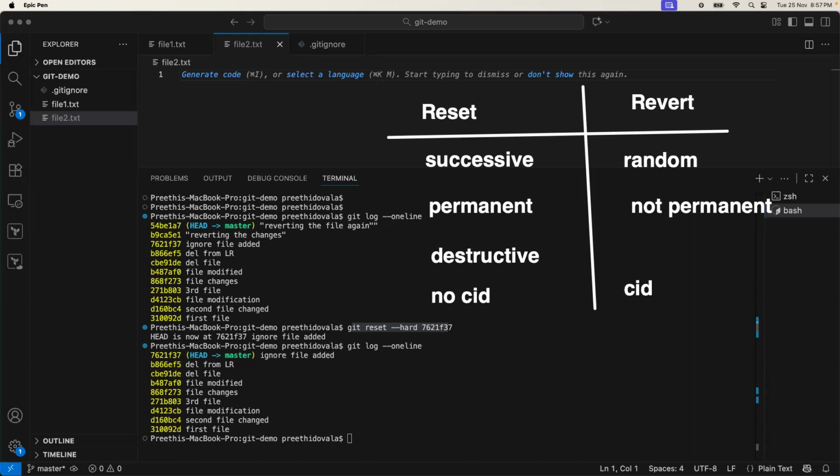And remember, this is on the local repository. We are still on local, not on remote. So this type of reset is confined to local repositories. There is another type of reset which we do on remote. This is very rarely used.